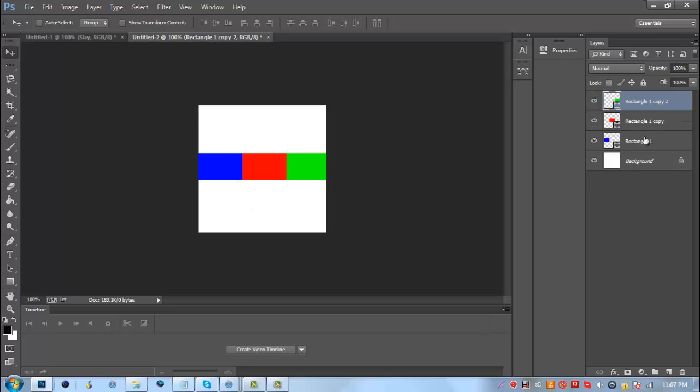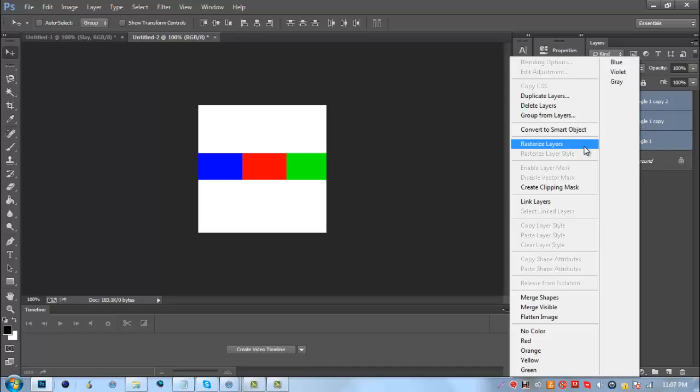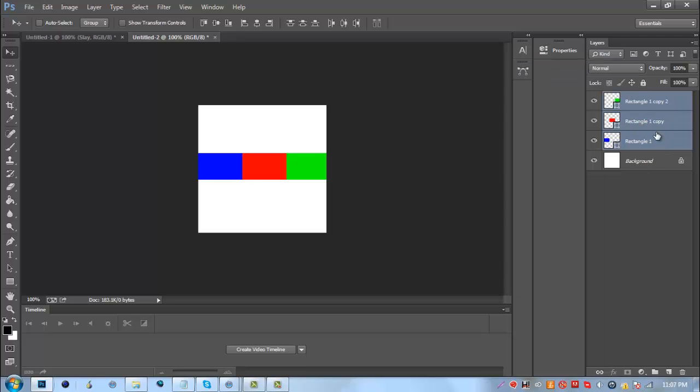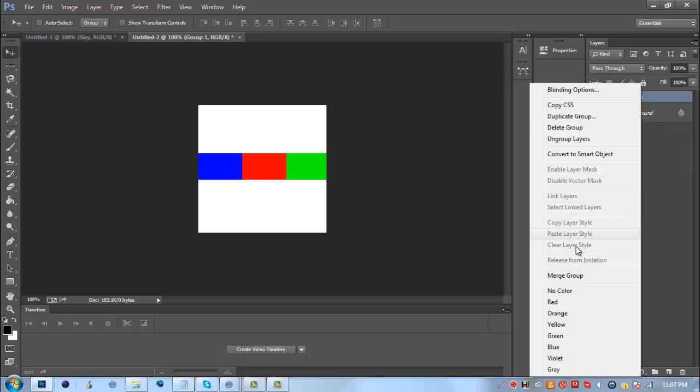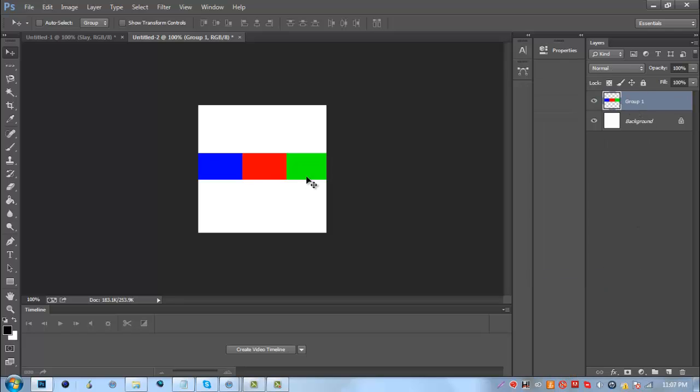So you're going to want to group all these rectangles and merge them together. I'm going to go ahead and click the top rectangle and then shift click on the bottom rectangle and then right click and no, scratch that. Just select them all and then Control G. And then you're going to want to right click and go to merge group. So there we go guys, we have all of the rectangles merged together.